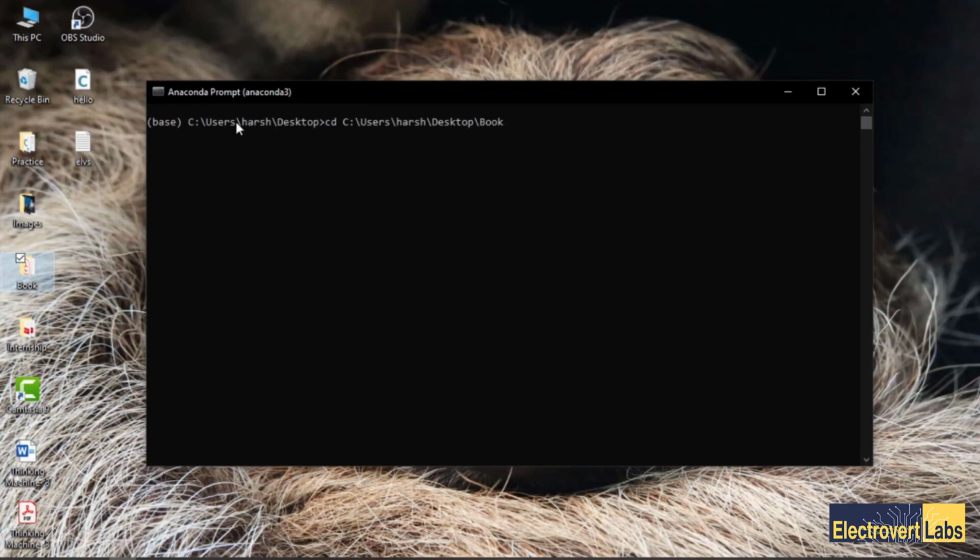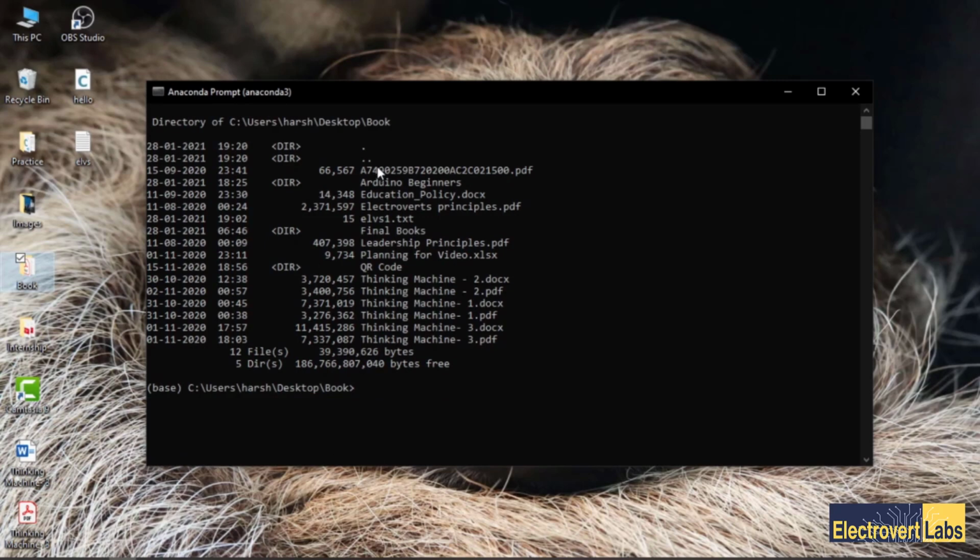Now what I am telling my computer is to change my current directory from this particular directory to this particular directory, and the command used is cd, and I will press enter, and you will see that my current working directory is changed from desktop to book folder. If I again write dir, it will give me a list of all those files and folders present in my book folder. You are seeing that on your screen. So I am presuming that you understood the three basic commands that we have discussed.